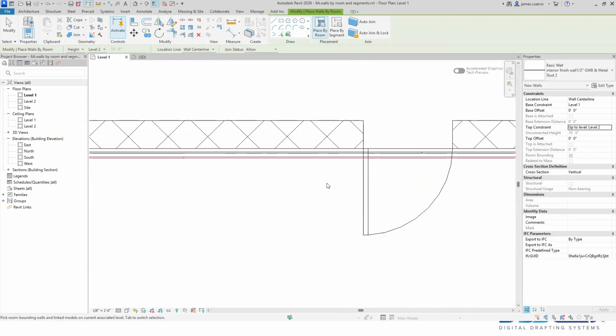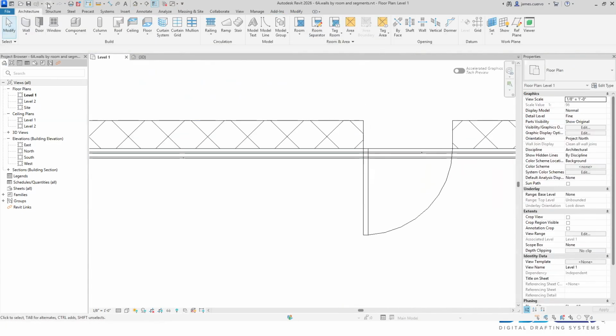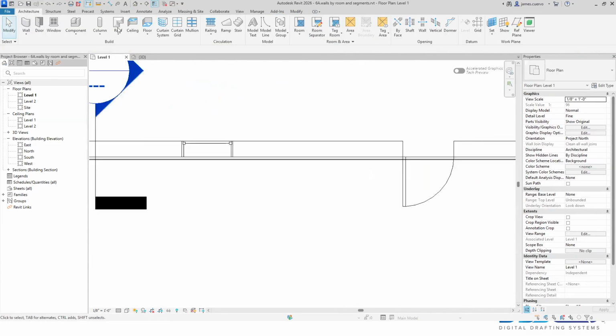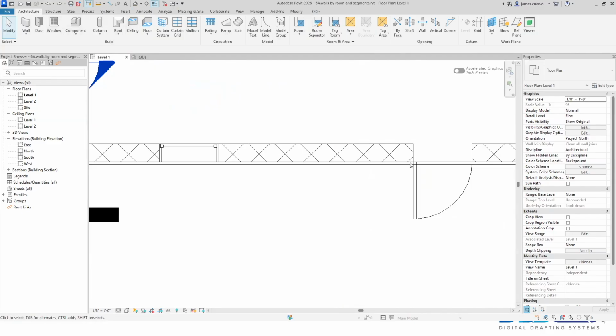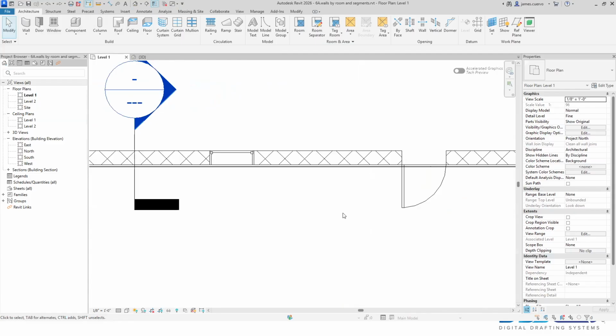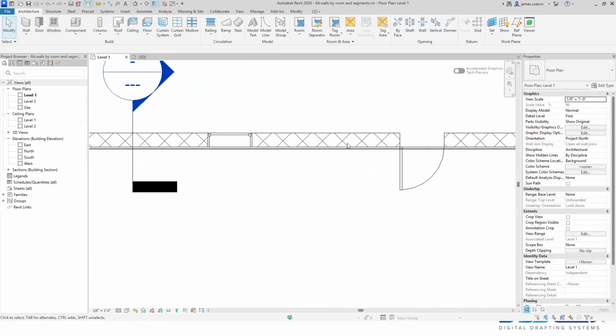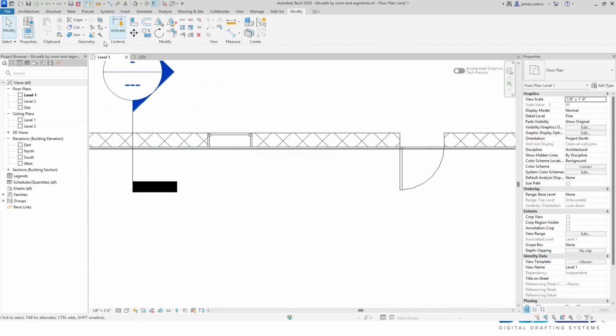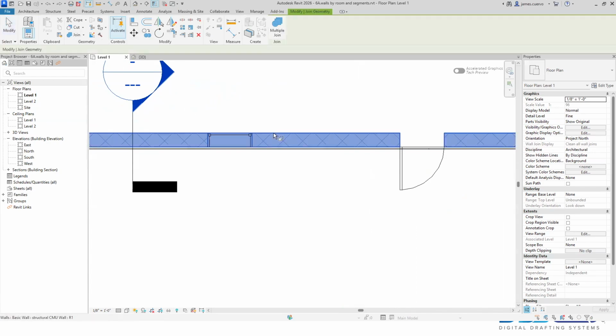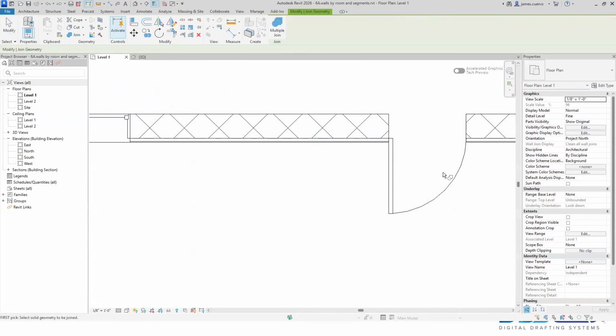And the solution is this. Oops, I'm making way too many walls. Sorry about that. Okay, the solution is to join these two objects. So I can go to modify, I go to join, and I say I'm going to join this wall with this wall, and now automatically it fixes it.